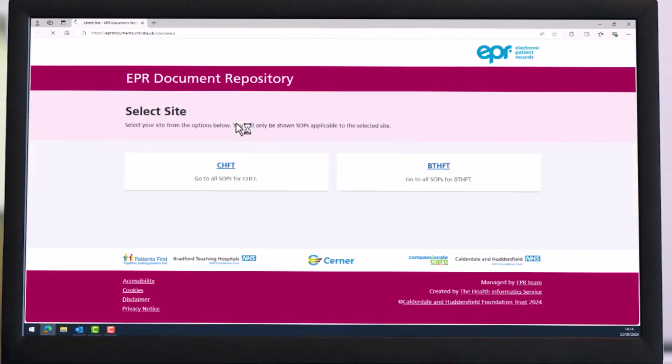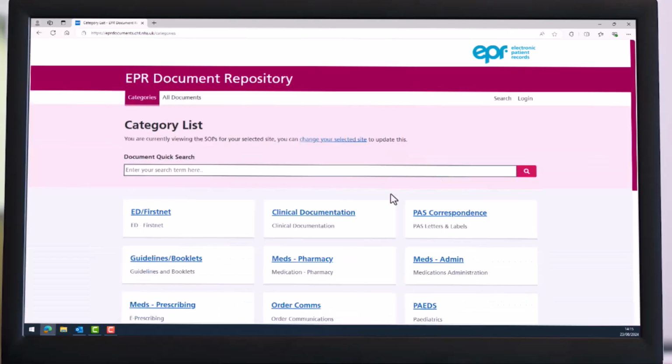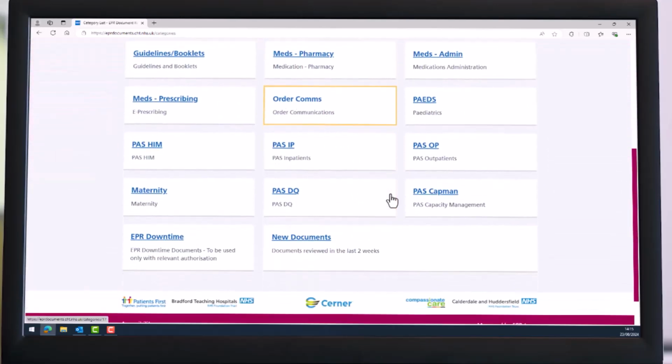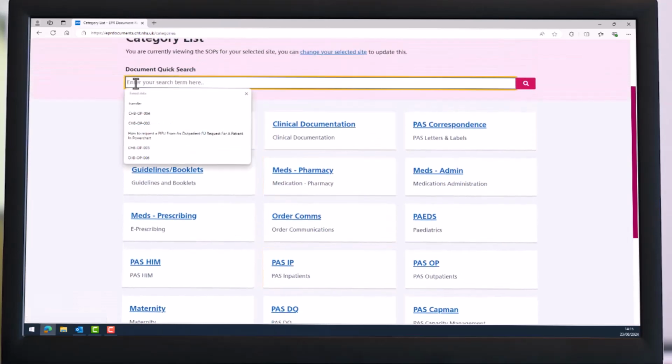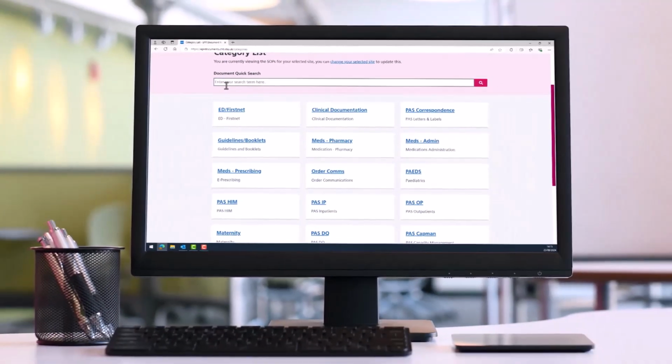Once you've double-clicked onto the icon and navigated through to the appropriate trust, you can either locate the appropriate SOP by going into the applicable section, or you can do a document quick search located at the top of the screen. All titles for the SOPs covered within this video will be provided in the description box below, as well as timestamps if you wish to skip to this section.